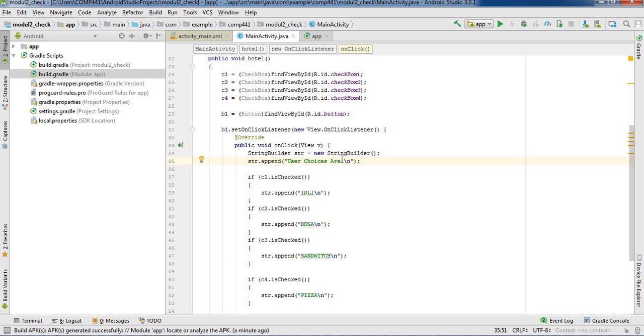So here, before that, you have to decide the value for the idli. Idli price 20, dosa price 30, sandwich price 40, and pizza price 50. Okay.